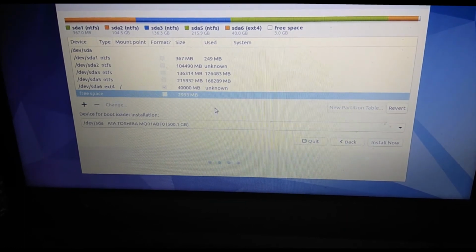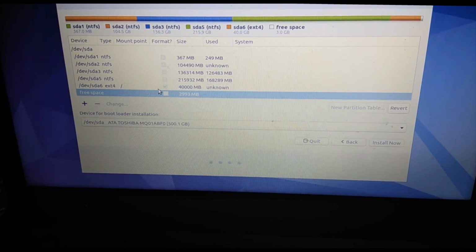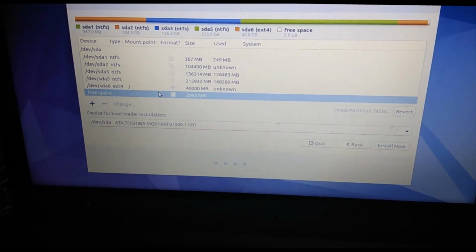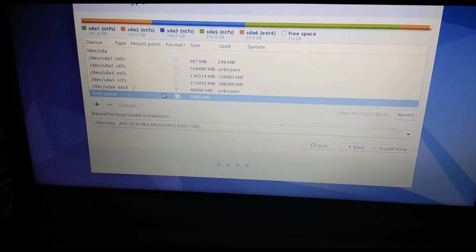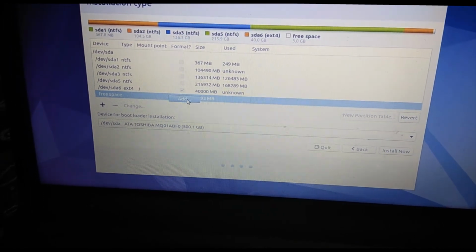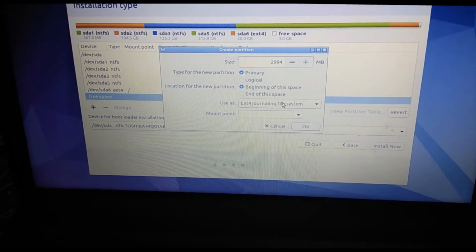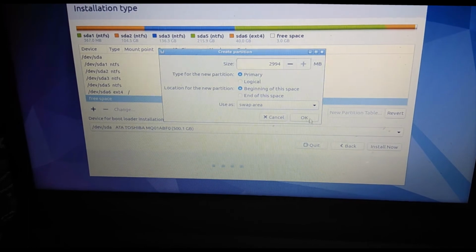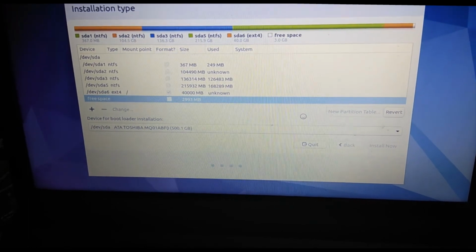we have to make a swap space also, so we can use free space to make the swap space. I deliberately left 3 GB for that, so I can use that. Now you can add this and just select swap area from here and press OK.